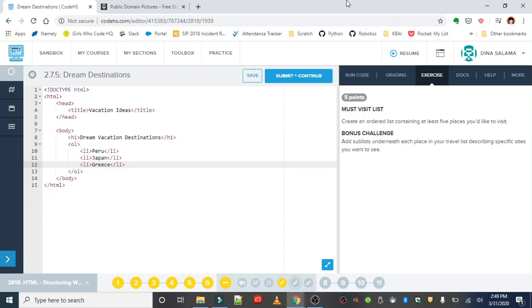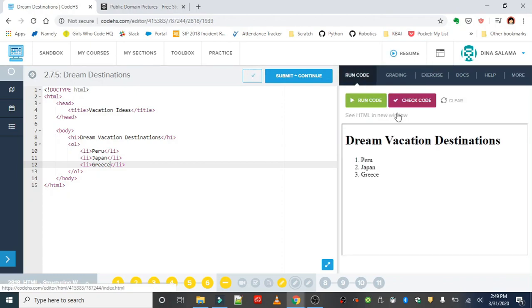Okay, so let's run this to test it. Okay, so this looks great. I have three list items, so it's 1, 2, 3.